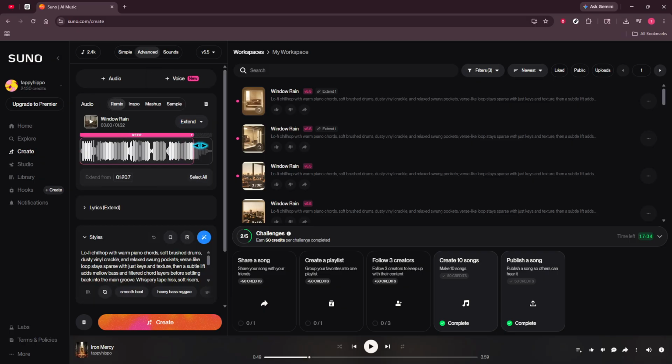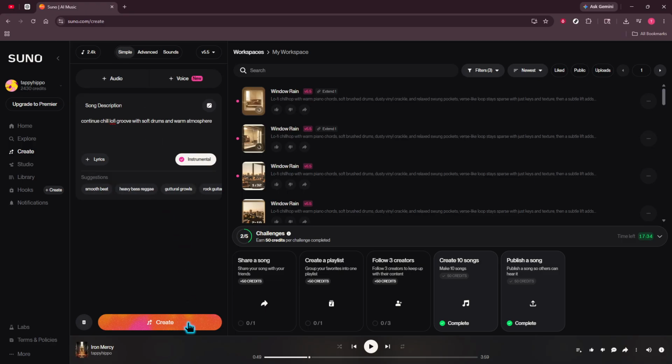Repeat this extension process to scale up your length. 2 minutes to 4, 4 to 8, 8 to 15, and 15 to 30. Check each extension briefly, making sure the tone, tempo, and texture remain consistent, and avoid sudden shifts that break immersion.